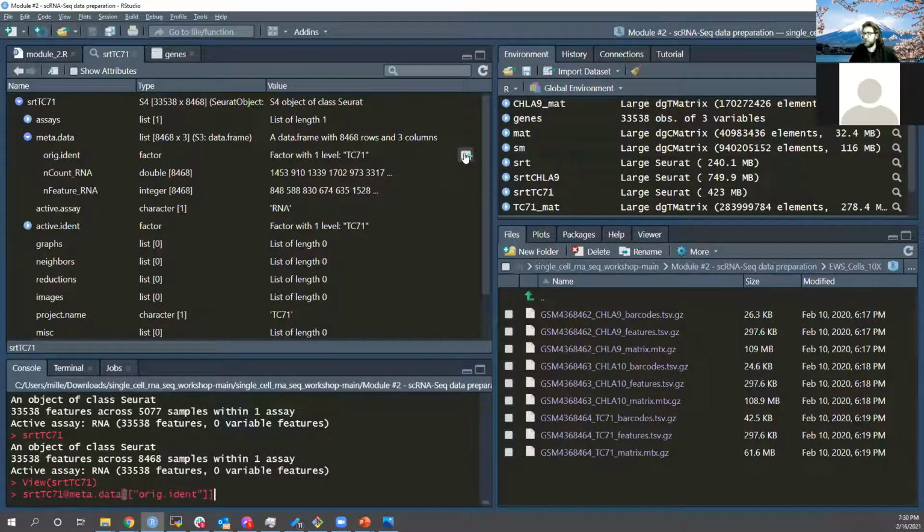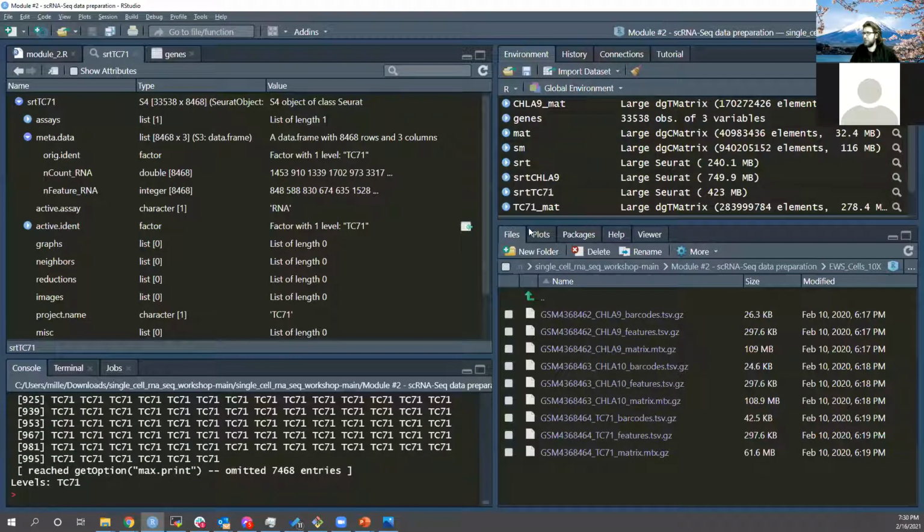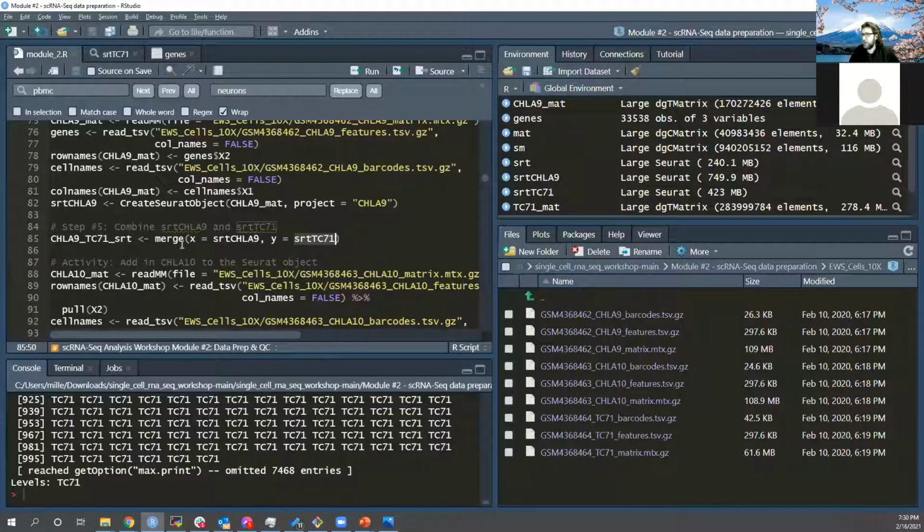And this basically tells us that rather than being called like before, I think before it was just called scRNA project or scRNA dataset or something like that. Now we've actually given it a real name that identifies this scRNA object as TC71. Why is this important? Well, because now we're going to merge these scRNA objects into one combined object.